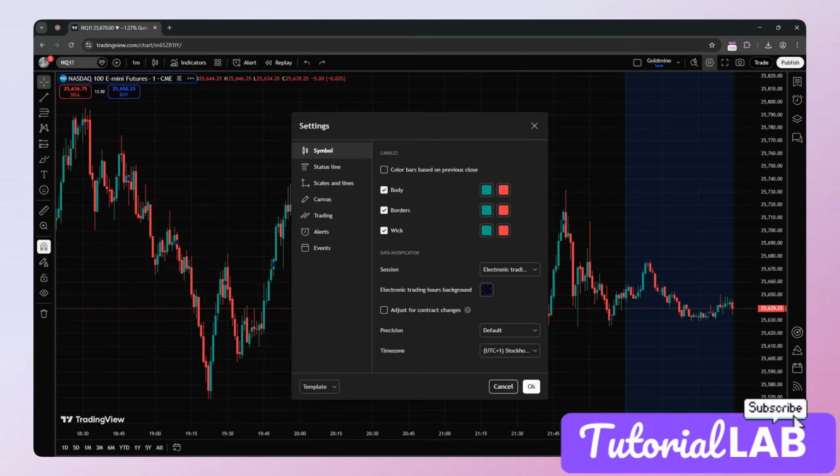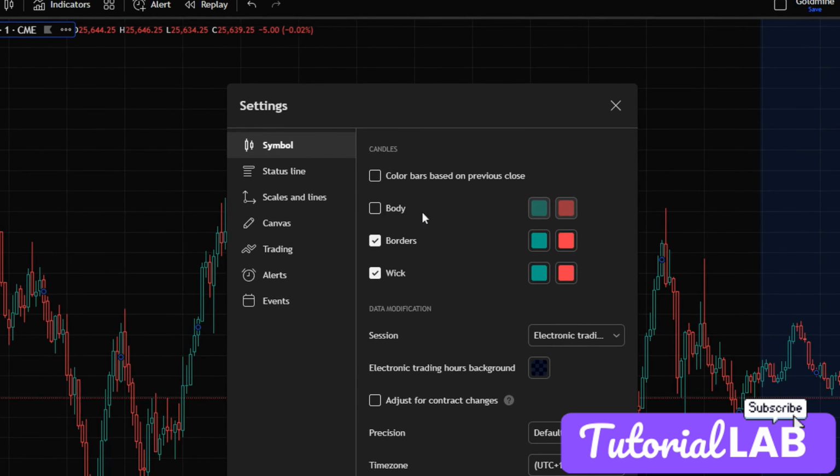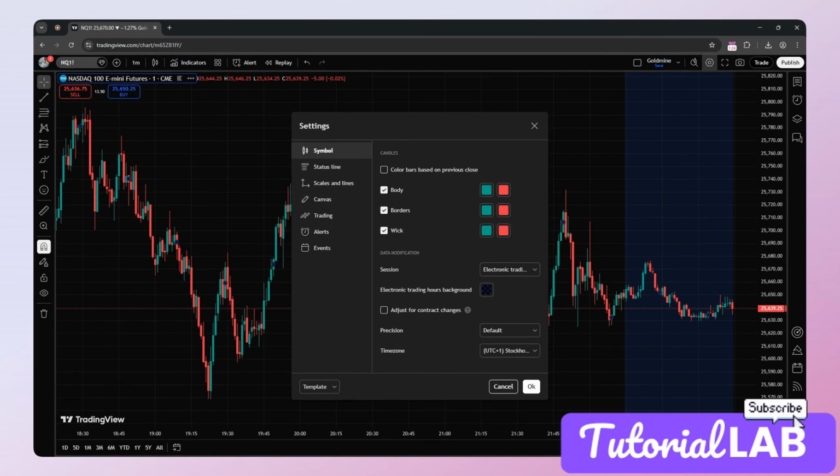TradingView gives us three main choices for customizing candles: body, borders, and wick. Here's how each one works. For body, this controls the main color of the candle itself. You'll see separate color boxes for bullish candles and bearish candles.